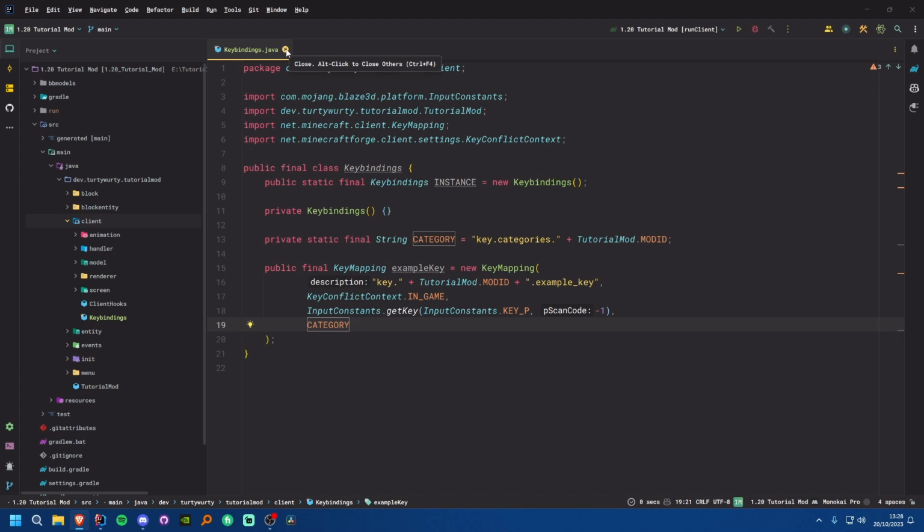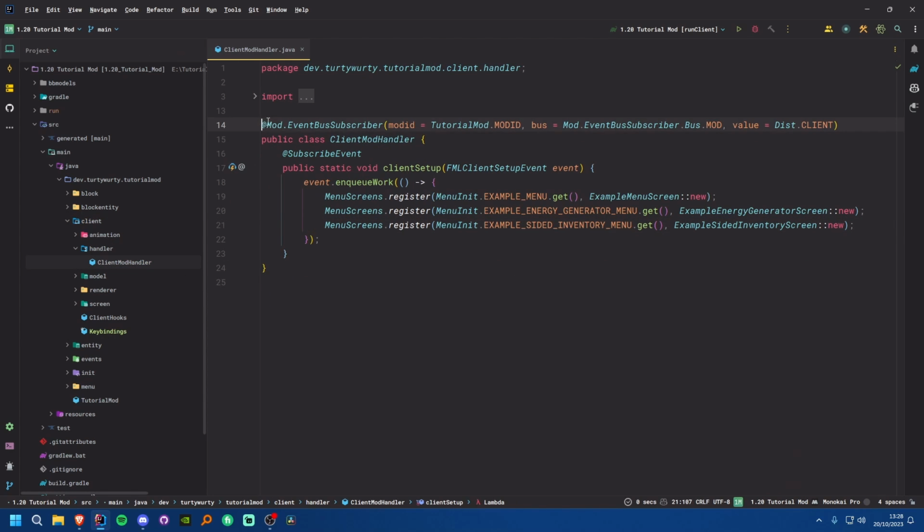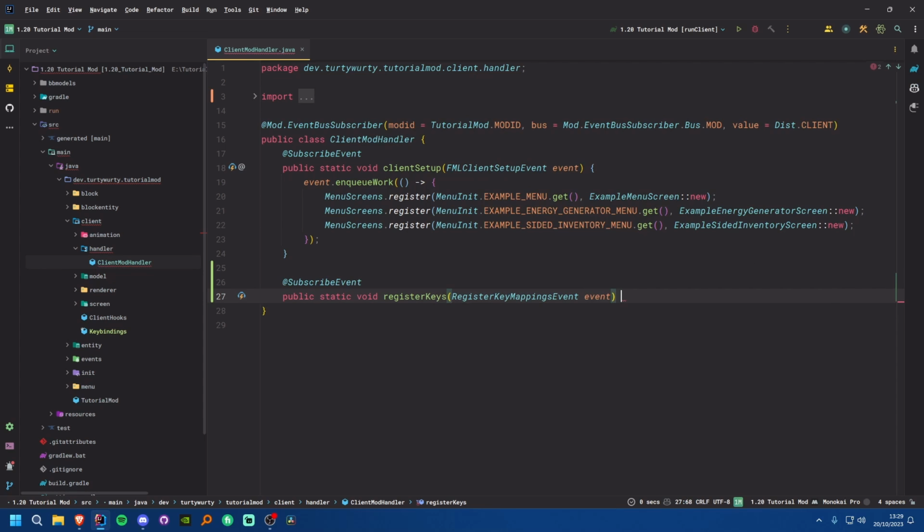So let's close this class and let's go into the handler package. And if you don't already, you're going to need to create a ClientModHandler. And this will just be an EventBusSubscriber for the mod and for the Dist.CLIENT. Now, I already have clients set up in here, but we're not going to use that. We're instead going to create a @SubscribeEvent, and this will be a public static void. And we're going to call this registerKeys. Now, that is going to take in a RegisterKeyMappingsEvent, which will be the event.